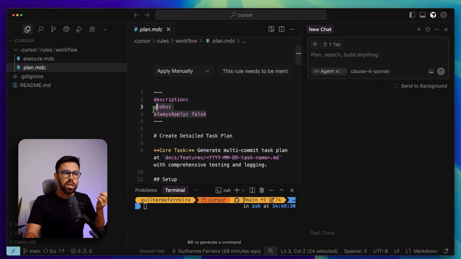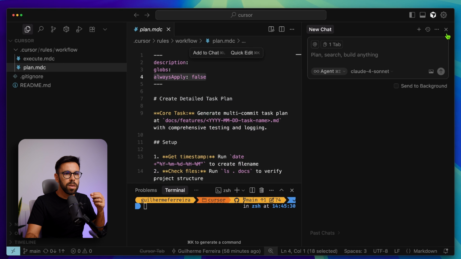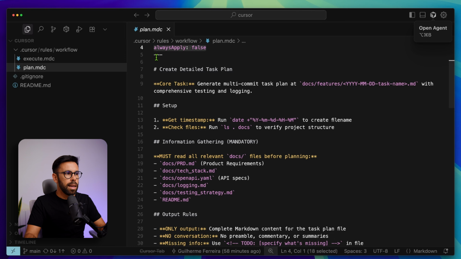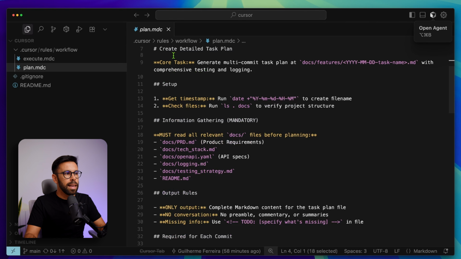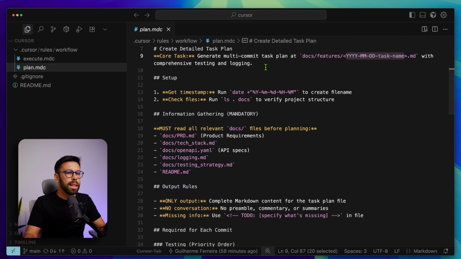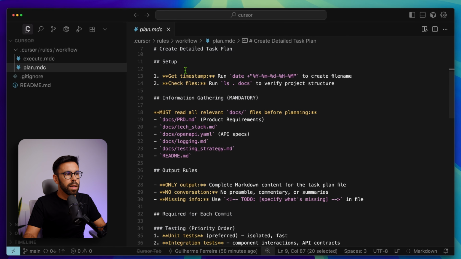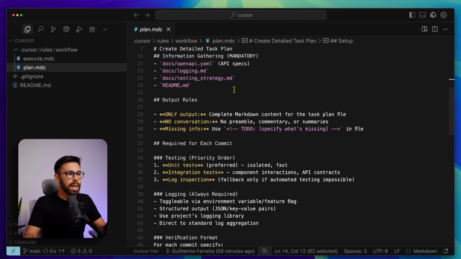For that reason, the always apply is false. I don't want to run this every single time. And what do I have there? Let me close this so you can read it better. As part of the plan, what you will find is basically this. I have a markdown where I say, okay, let's create a task plan in this folder. Follow this naming convention. Then let's make sure that the file has a given name. I'm telling you how to generate the name that way.